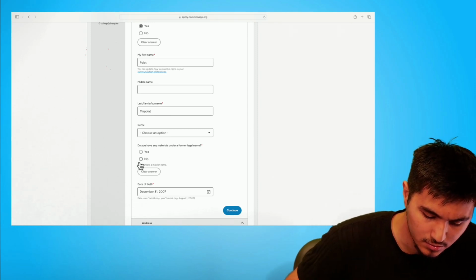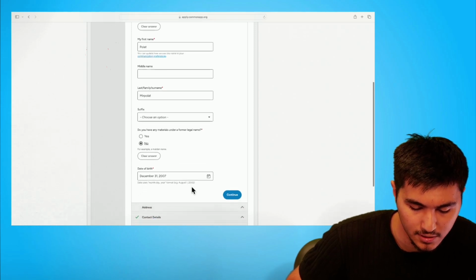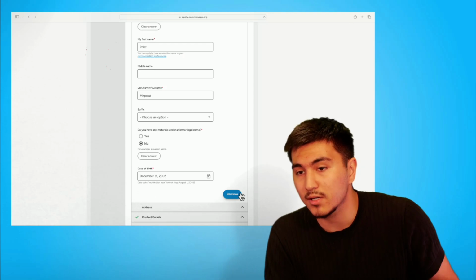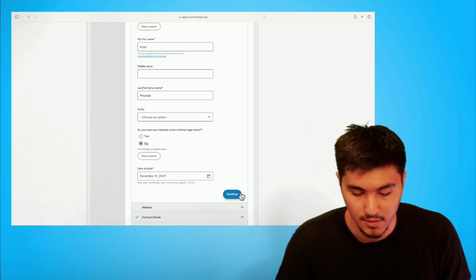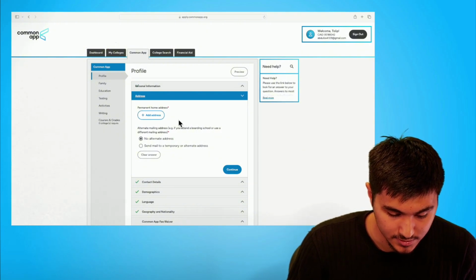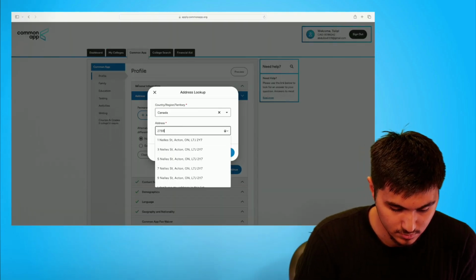So I put a random date of birth here, 2007, which is the year that you probably were born because you're applying as a first-year student. So we press continue and then we go to address. I'll put a random address here.